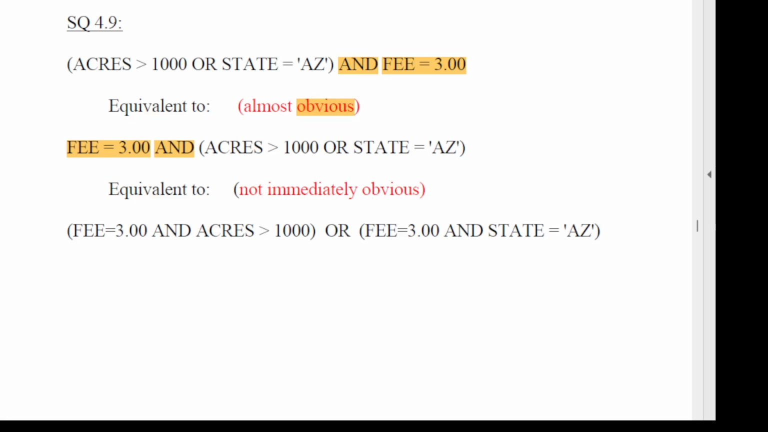But then the next one is not immediately obvious. Because we got this fee equal $3 in front, we're going to specify it here and here again. I'm being very casual and very brief. I'm putting it in front of the 2 conditions in parentheses. And here again, I have not explained this. I invite you to pause the video and see if you can figure out what's going on here. That's why I say this is not trivial.